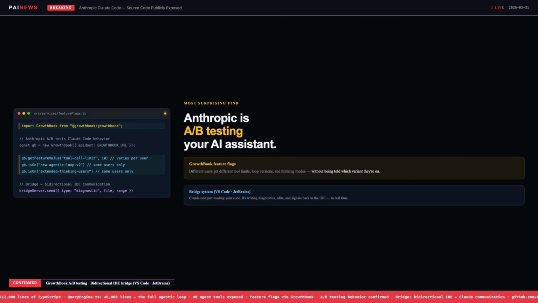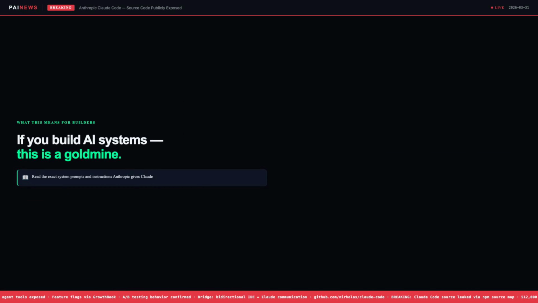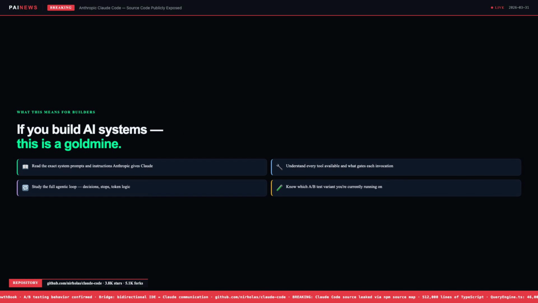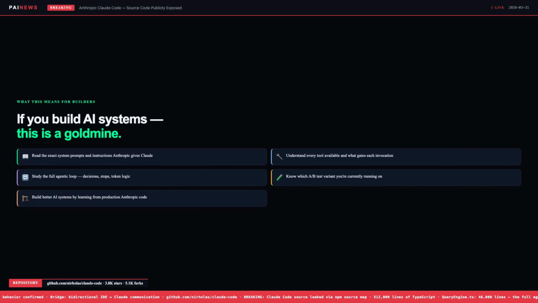This doesn't mean Claude Code is unsafe to use, but it does mean you can now read the exact instructions Anthropic gives it, what tools it has, what it's allowed to do, how the loop works. If you're building AI systems, this is the most detailed look inside a production agentic AI that anyone has ever gotten publicly. Link in the description.